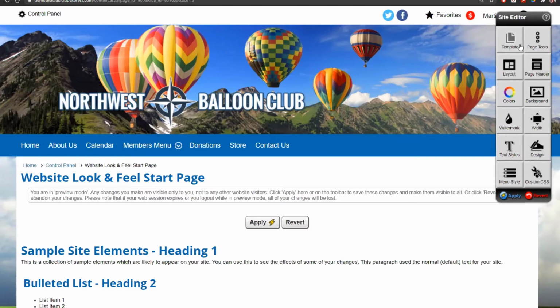By the way, if anybody is doing this on one of our sample sites, on a demo club site, you can't apply them because it's hard enough keeping up with changes that people are making to them without actually letting them make big UI changes.